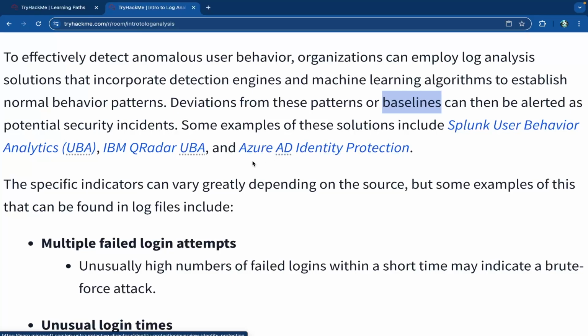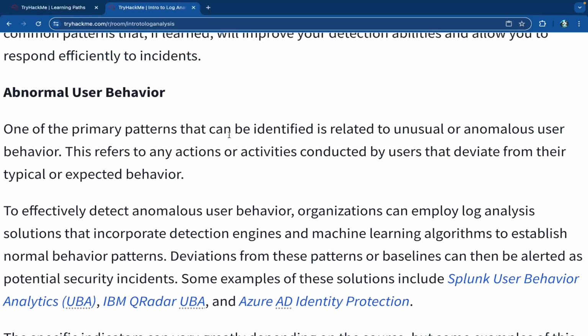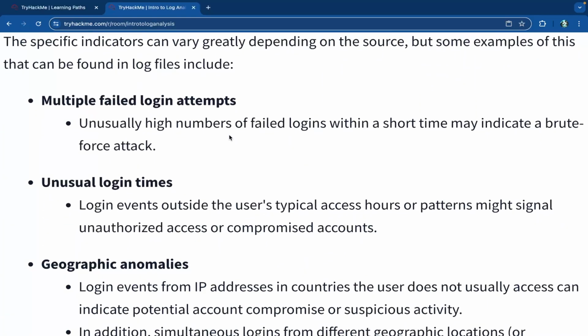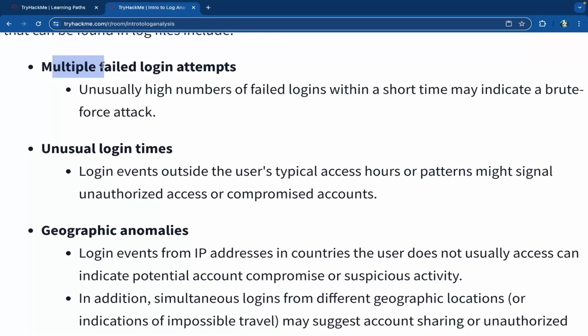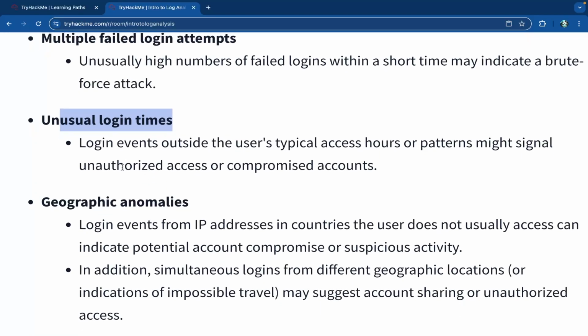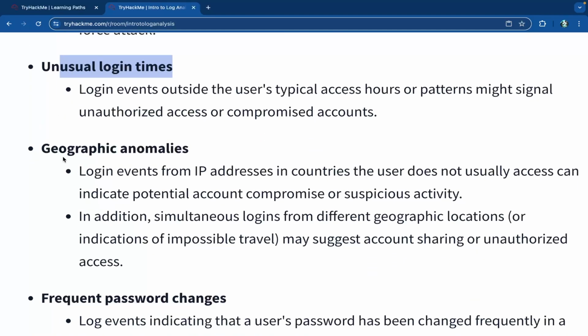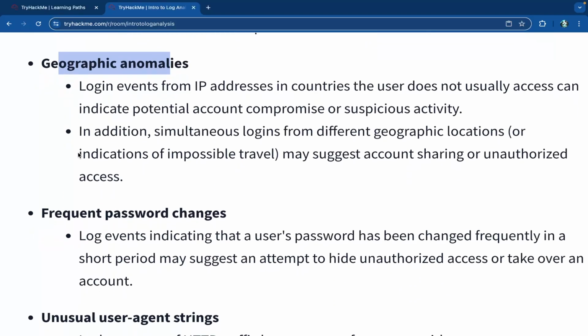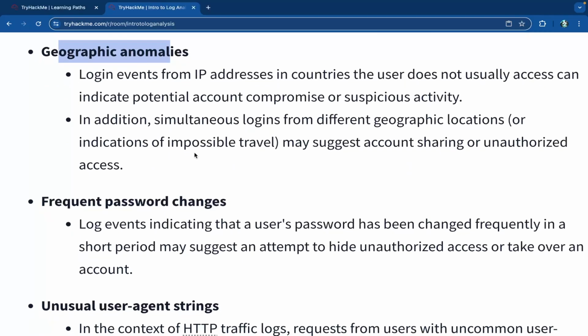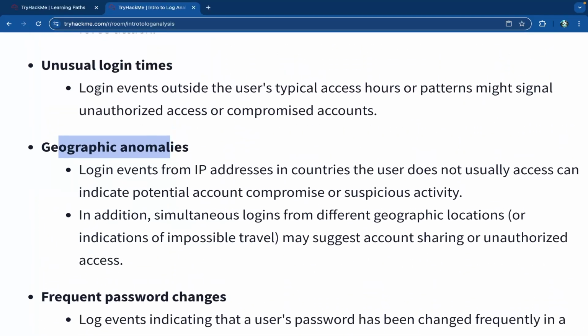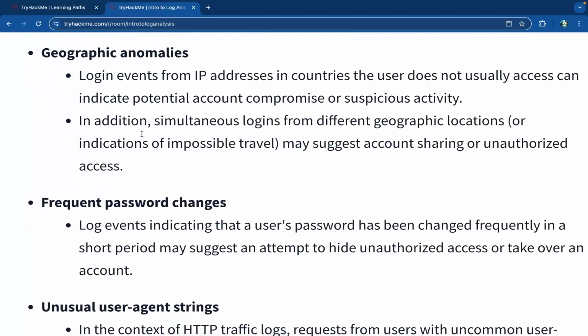So Azure AD Identity Protection, these are all great solutions to this specific concept of detecting abnormal user behavior. And abnormal user behavior could be anything like this. So multiple failed login attempts, unusual login times. So somebody tries to log in outside of normal business hours, for example, or outside of their regular operational hours, 3 in the morning. It's like, okay, what are you doing trying to log in at 3 in the morning? Geographic anomalies from IP addresses in countries the user doesn't usually have access to. So that's another thing which can be combined with the unusual login time.